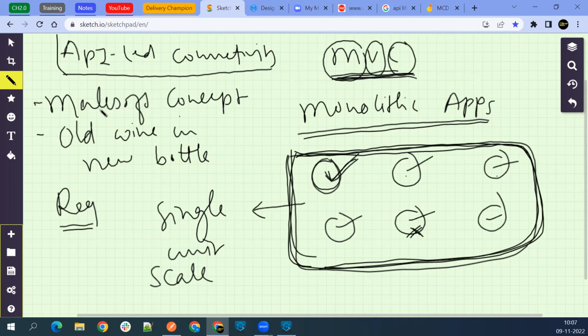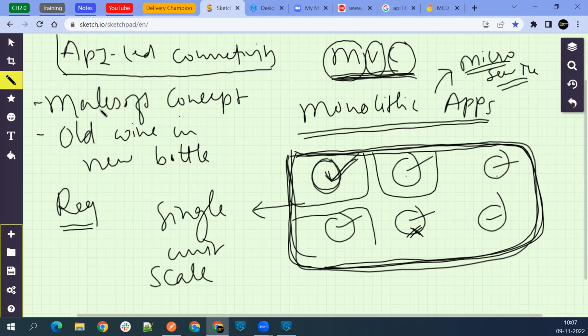Okay, that's the reason. Then after monolithic, a concept came, which is microservice. The microservice concept came into the picture. Now what happened? They have divided this monolithic app into separate APIs, separate services. All those services will be like an independent unit. This can exist without the actual monolithic app.